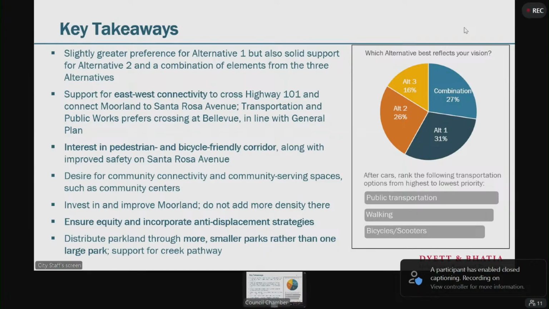Also, across the board, improvements to Santa Rosa Avenue to allow for safer multimodal travel along the corridor, including public transit, walking, rolling, things of that nature. And then finally, to keep equity and anti-displacement at the top of our mind throughout this process, because that is at times often a result of development and redevelopment. And in addition, more parks that are smaller as opposed to one large park, and have those parks be connected by a greenway or other types of multimodal pathways that don't require using Santa Rosa Avenue to experience those green spaces.